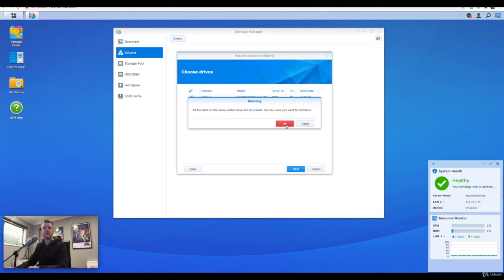All data will be erased. Yay! All data is going to be gone. Don't click OK if you've got data on there that you can't lose. Make sure all your data is backed up or migrated or whatever before you go and do that.